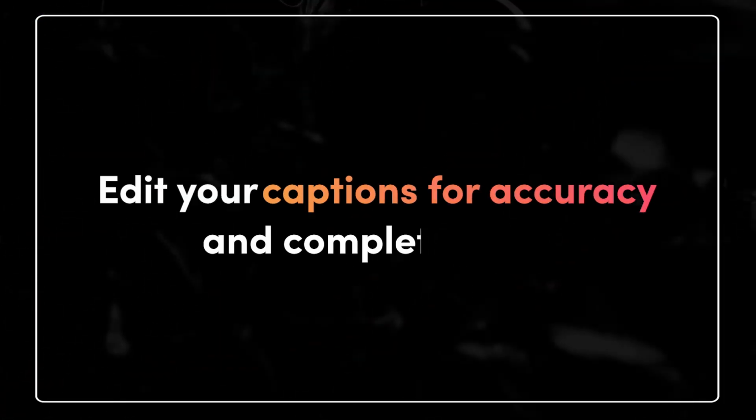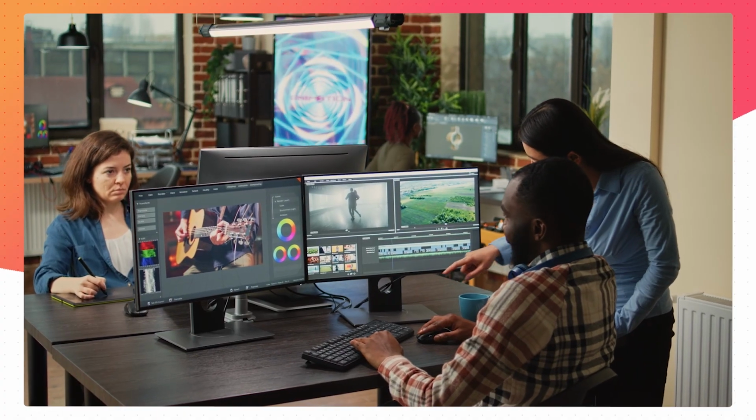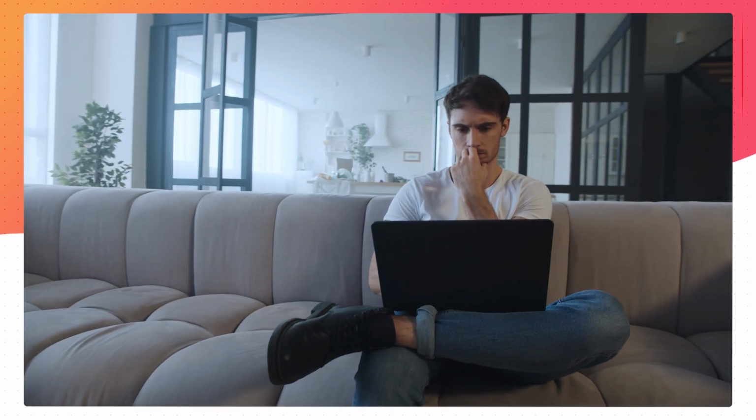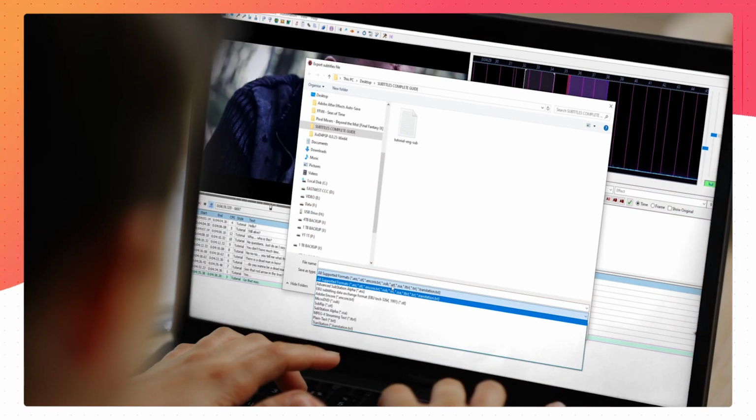Editing your caption for accuracy and completeness is a really important part of the post-production process. By taking the time to review and revise your captions, you can ensure that your videos are accurate and complete. Additionally, editing your captions can improve the overall quality of your video. When editing your captions, be sure to check for typos, grammar errors, and factual inaccuracies. By taking the time to edit your captions, you can create a better user experience for your viewers.